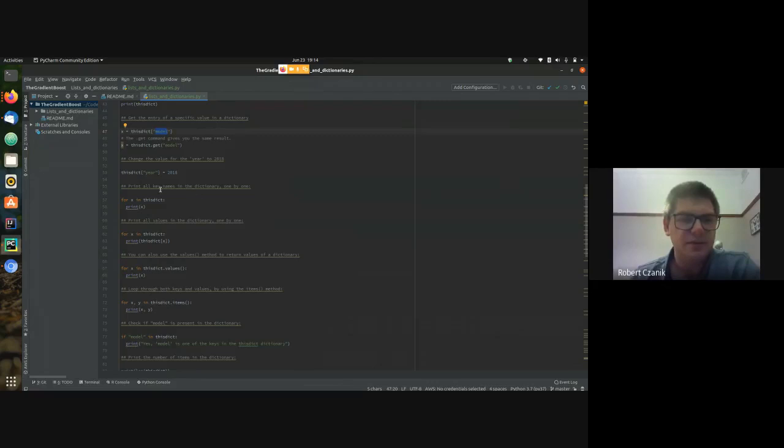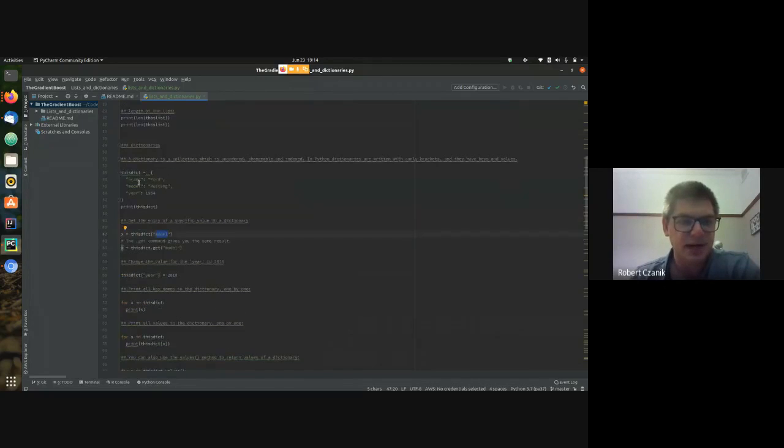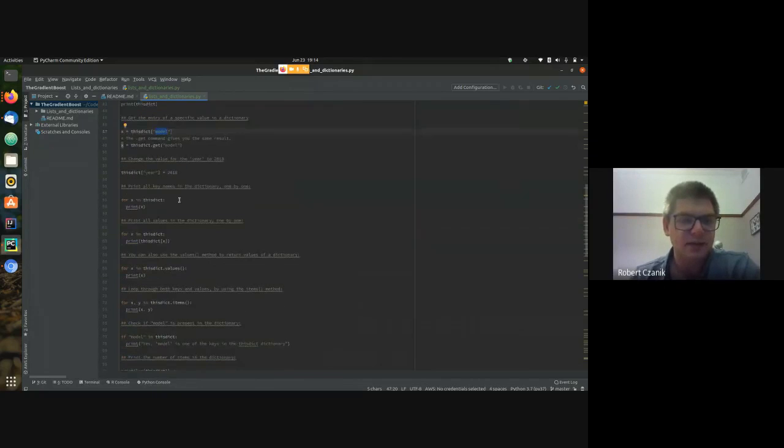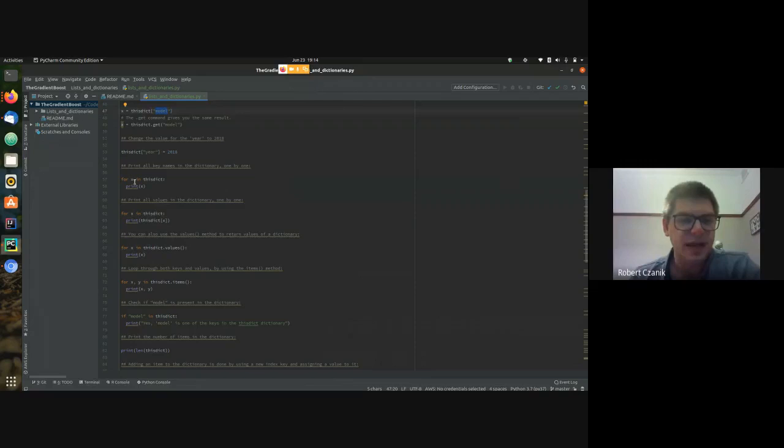So if you want to print all the key names, so just brand, model, and year, you would use X in this dictionary, okay? And if you want to print the values of the keys, you would do the lookup of X in this dictionary.